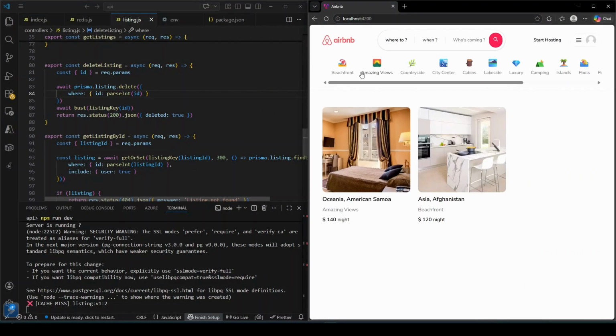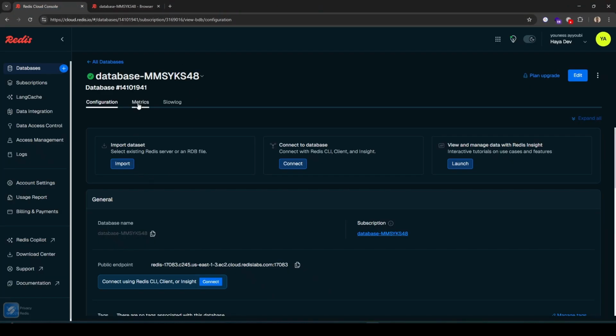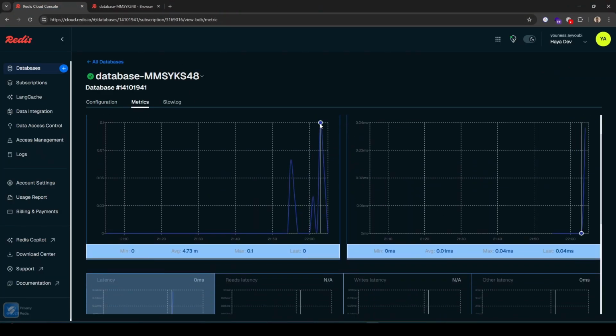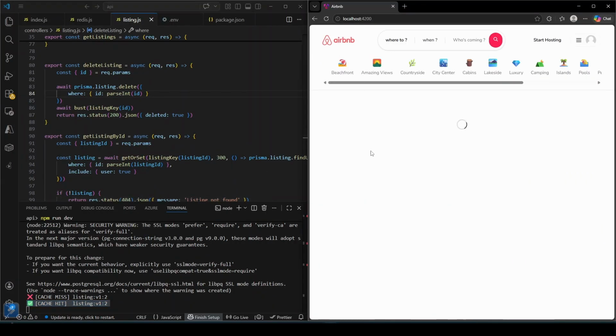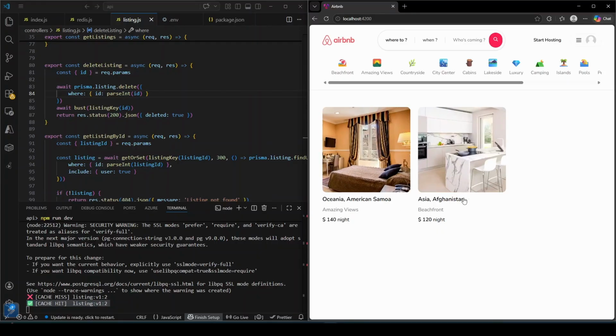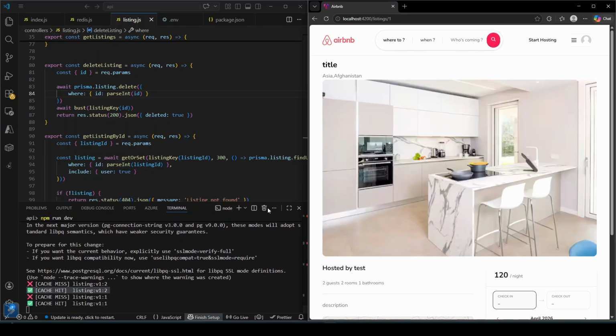Now I will go back. If I try to open this listing, it's very fast. Here I have the cache hit. If I go to my Redis, I will see, as you see, here is another request to my server, and it fetches this data. Here I have just one listing. I will try it with the other one. So I will go back. Here I didn't store this listing inside my cache. So if I click, the first time it takes some time. If I return back, it's very fast.